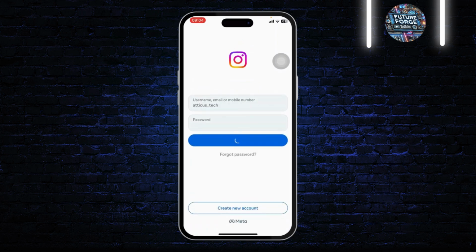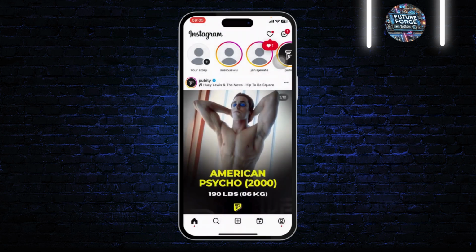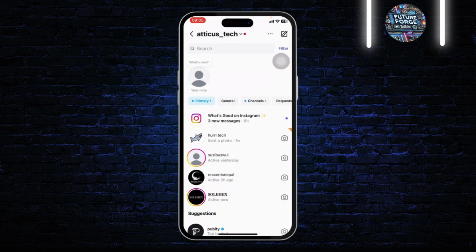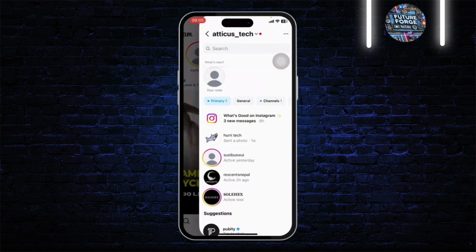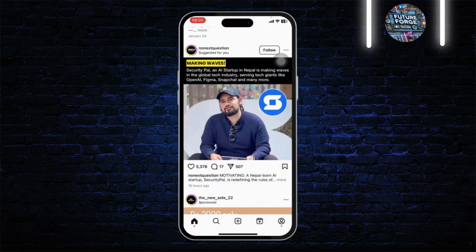If you do not have the password, tap on create new account if you don't have an account, or if you have forgotten your password, you can simply tap on forgot password and create a new password, and yeah, you are now logged in to your account.